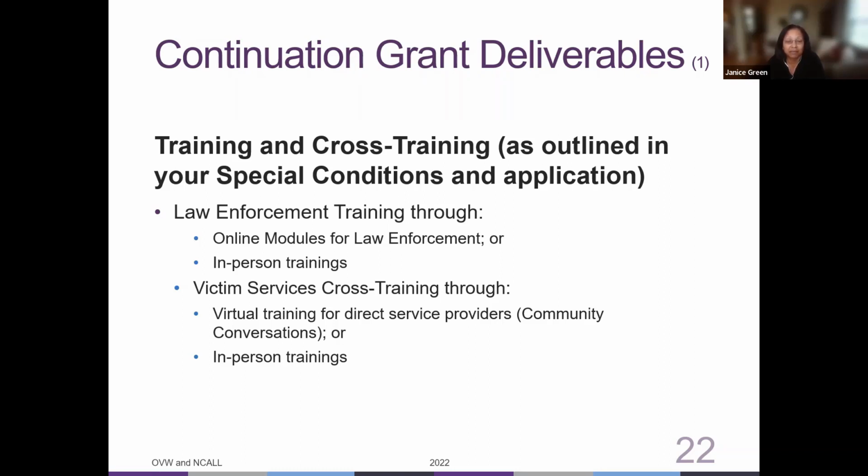If you decide through this process that you want to have a conversation about making a switch, so let's say you decided we were going to do community conversations, but now in our community, we're feeling much more comfortable about doing in-person trainings than we did when we applied all the way back in February of 2022.